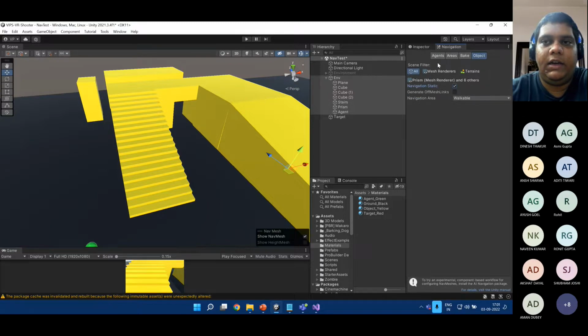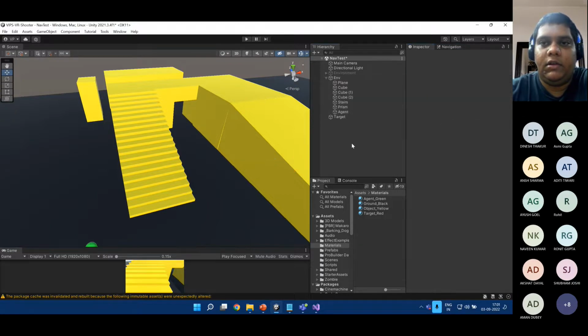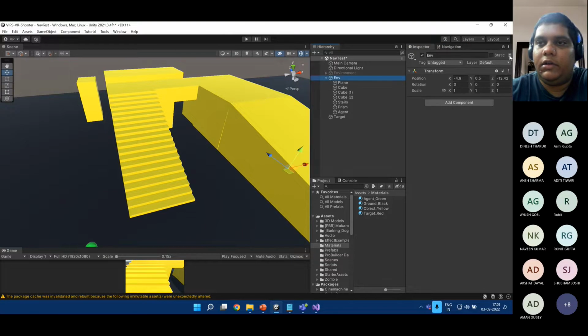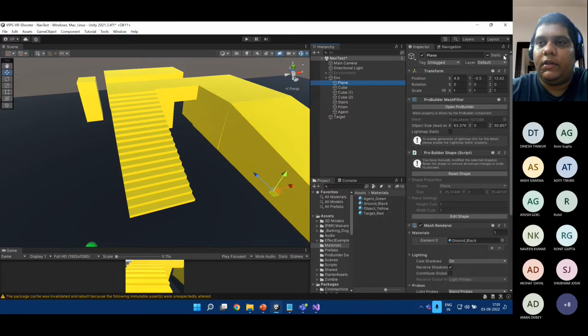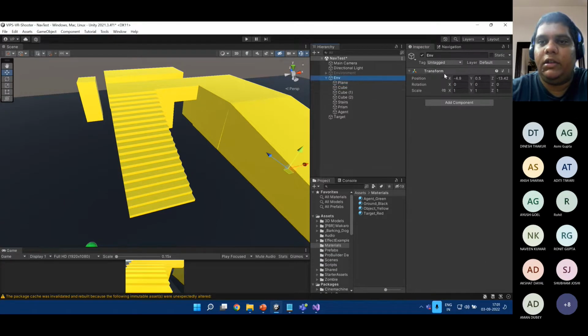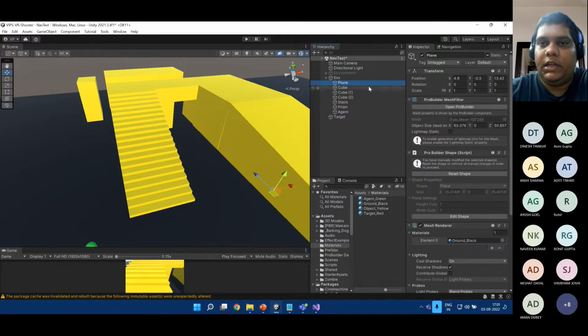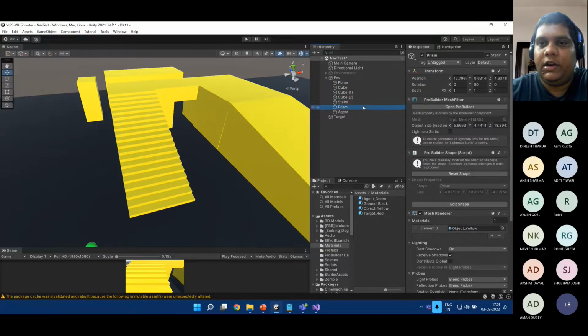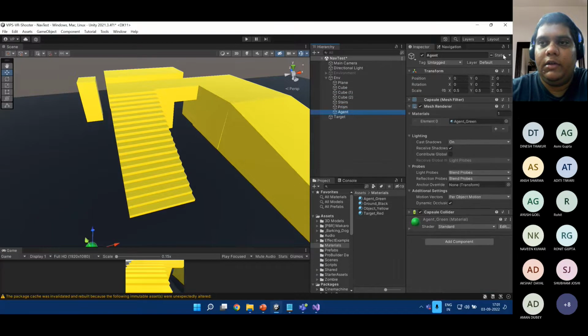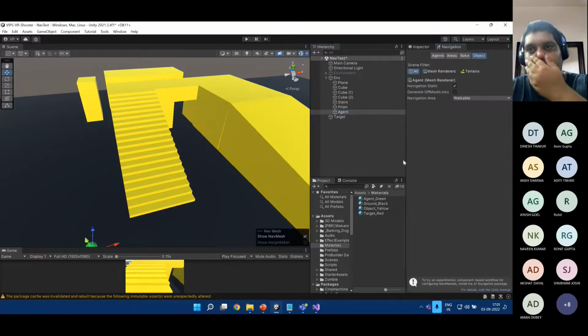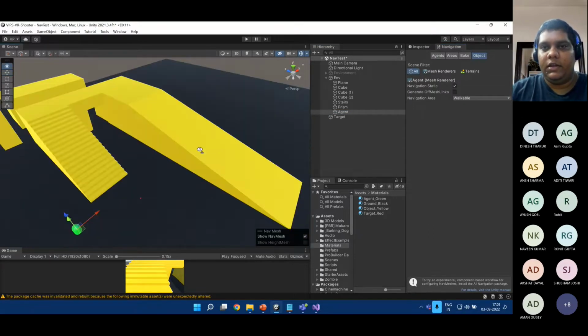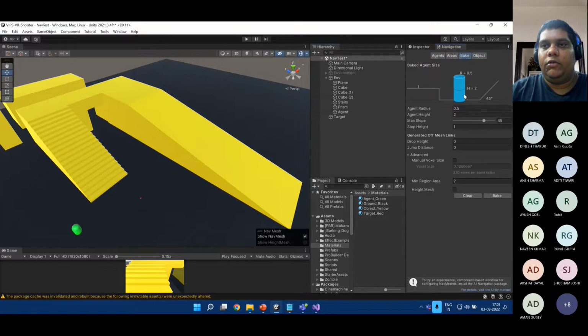So if I click it here, you see that it will update here. It has not updated for some reason. Okay, these have updated. So navigation static. This basically is just a holder, that's why it doesn't matter. But all the mesh renderers have updated to navigation static. So now what we do next is we go to Bake.